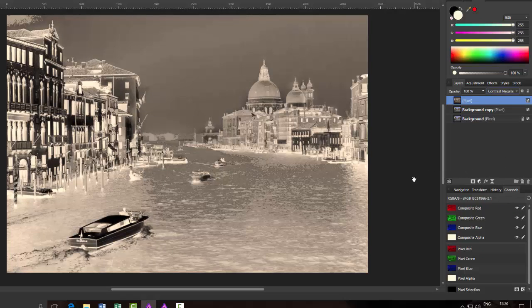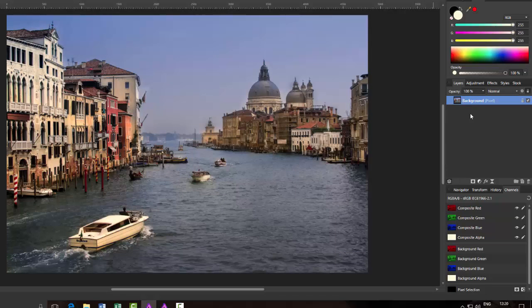And that is that really. This is just a very easy sort of infrared image using the red channel from this background copy layer. So if I just do one or the other, I would just delete, let me select both those two and delete them.